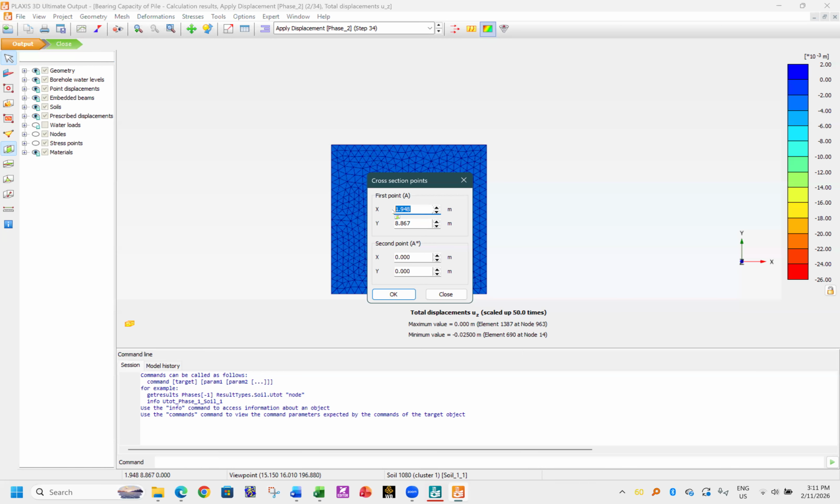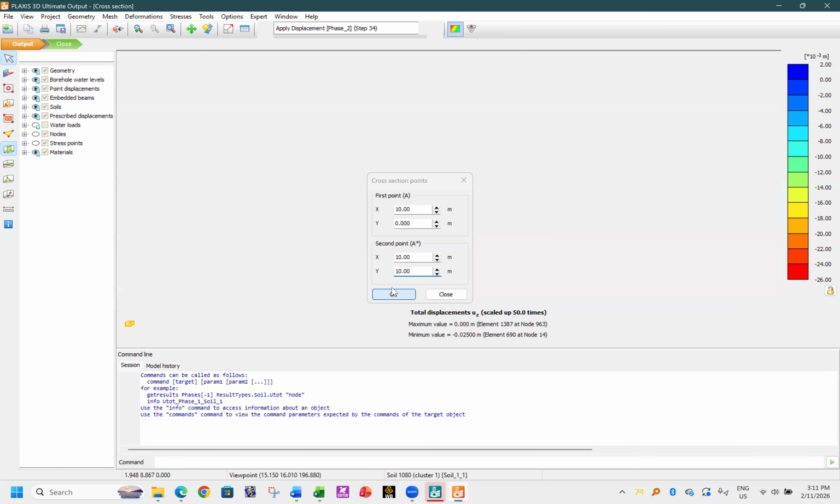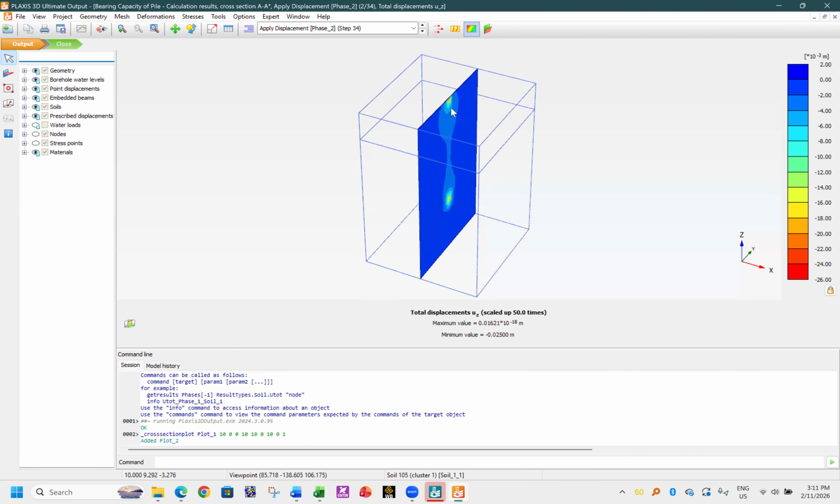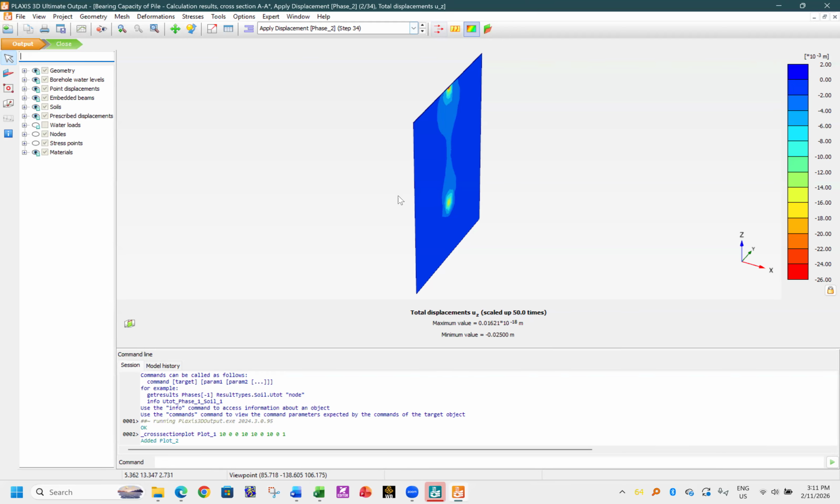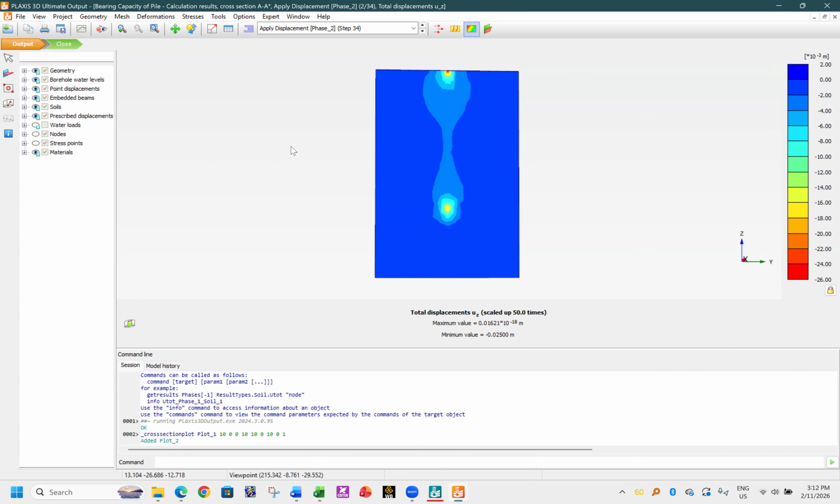X 10, Y 0, X 10, sorry, X 10, Y 10. Then you'll get one section, this section. You see, at the top and at the bottom, you have load. Yeah, you have the stress. You can even change it in the mesh cluster volume like this. Okay, you can change, just put it here. So this cross section at the top, you see there is settlement, and at the bottom there is pile tip.